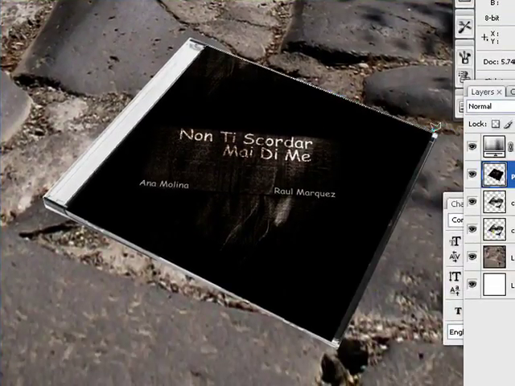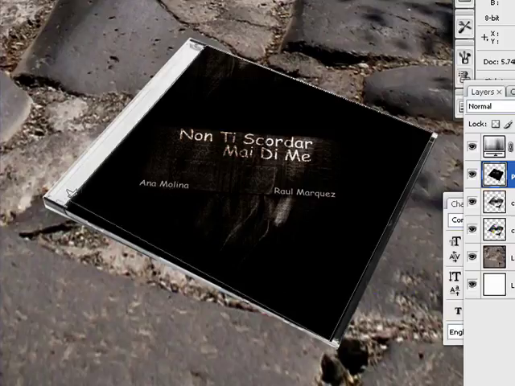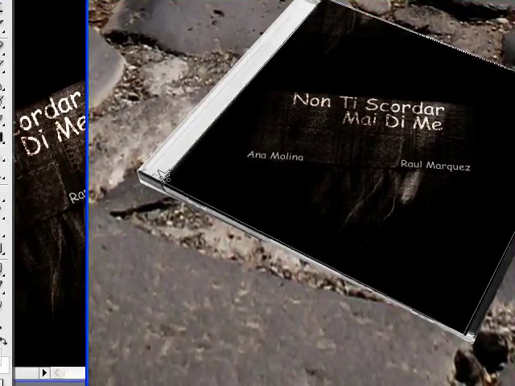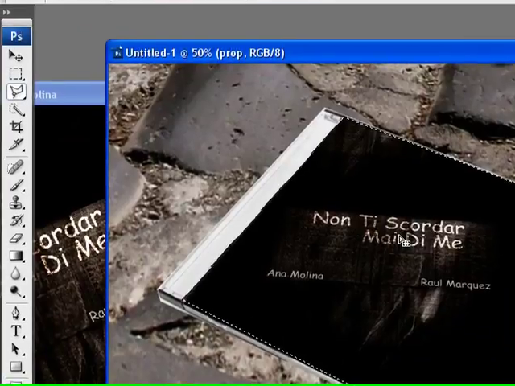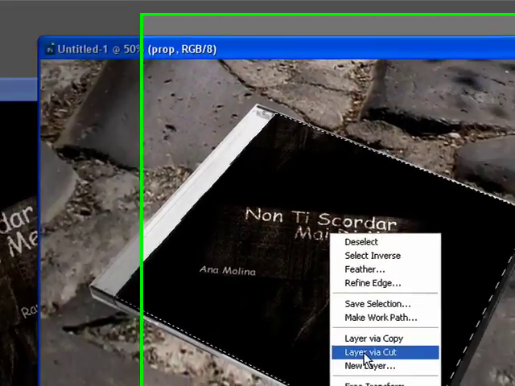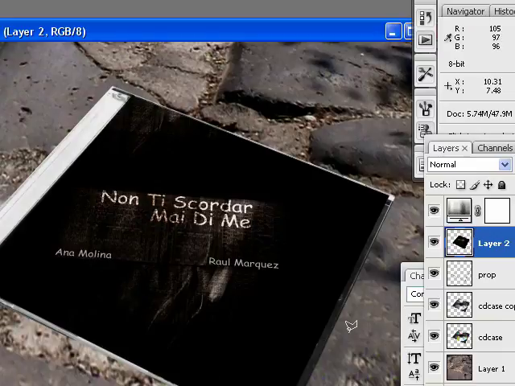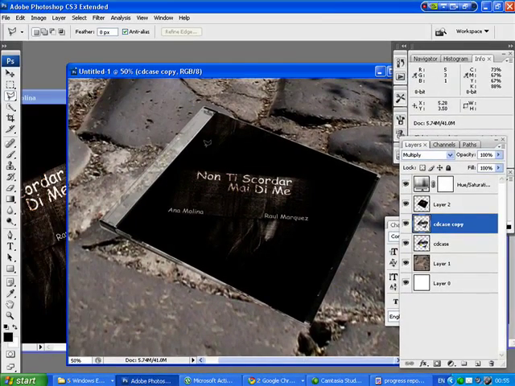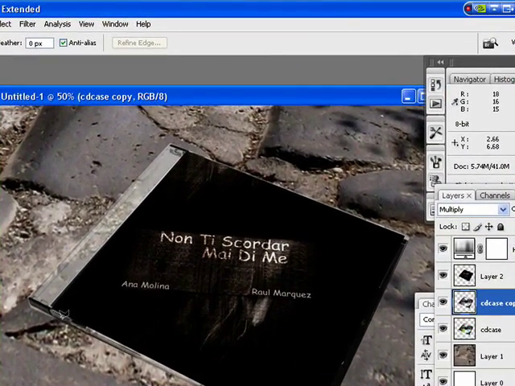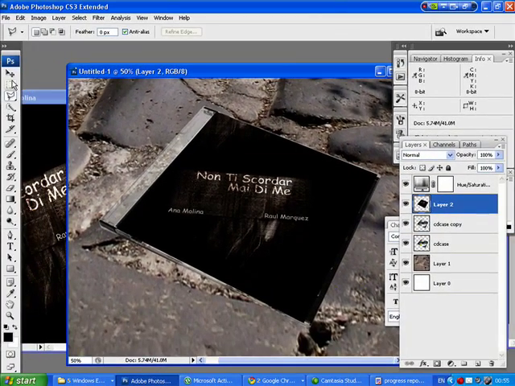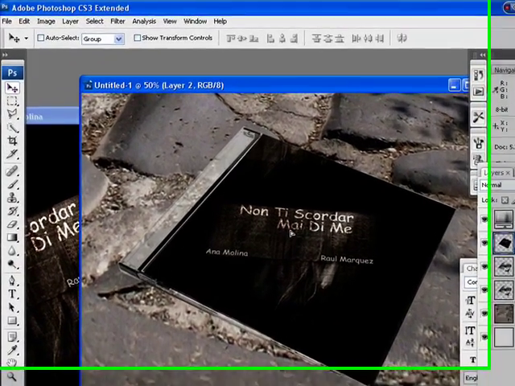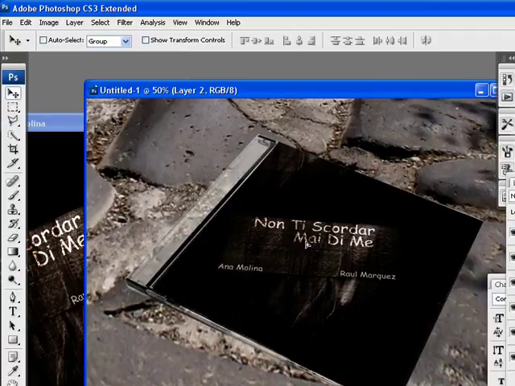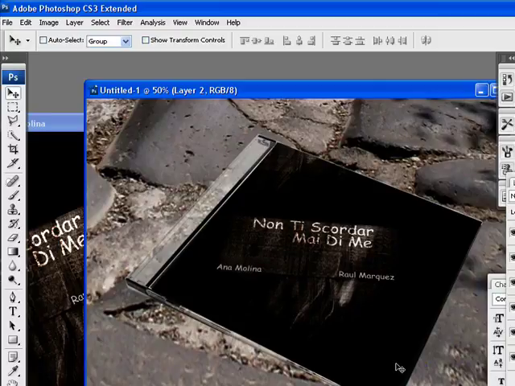Here, here, here, and here. And if I right click inside the selection, if I choose layer via cut, it will cut out my original prop layer and just simply drag this into the bin to delete it so we can see our nice transparent edges that we have. Okay, just going to realign this slightly because I didn't do a great job in the Vanishing Point tool.